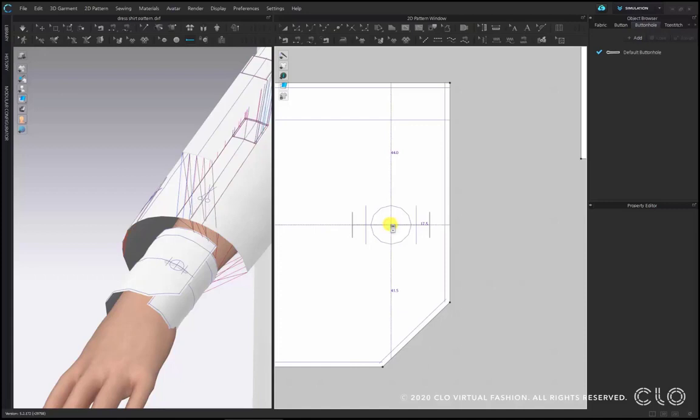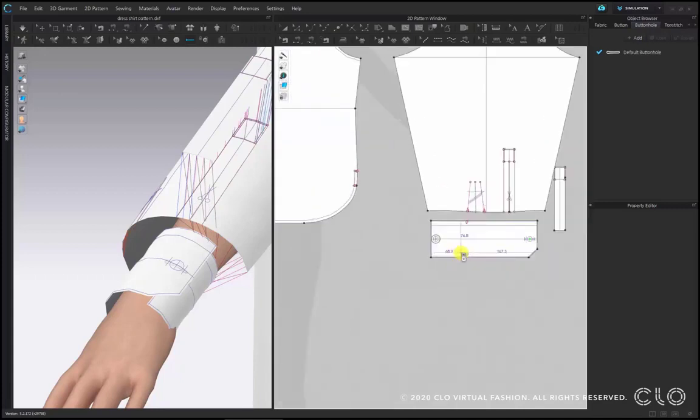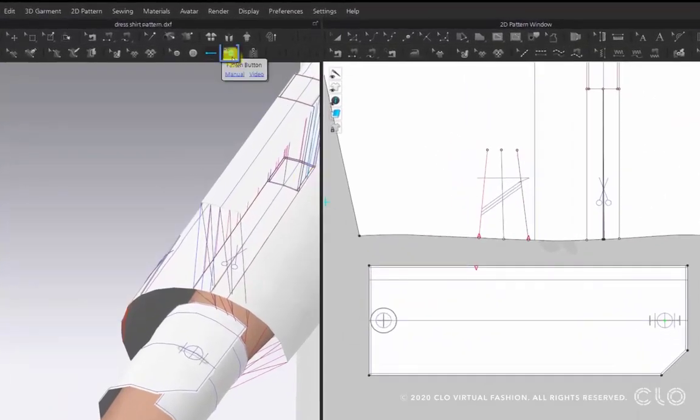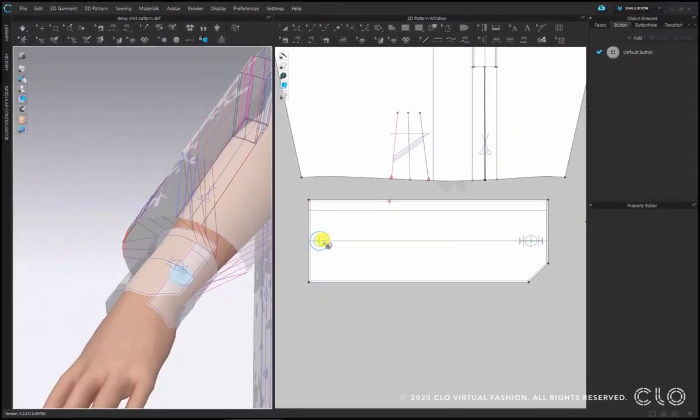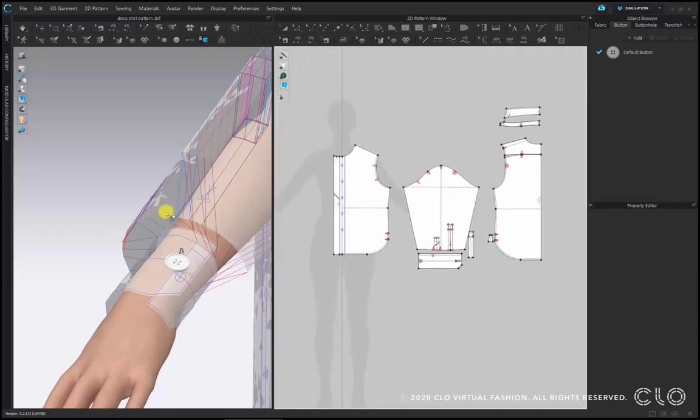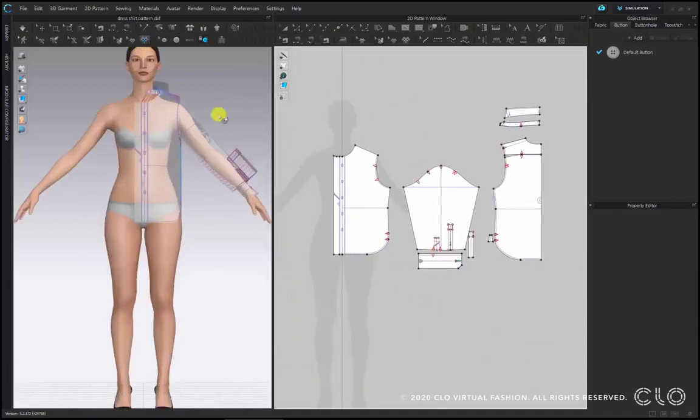The connection between button and buttonhole can be made by using the lock tool right on the top right of this menu. So if you select the button first, then the buttonhole, you can set them to be locked. That also is shown with a little lock on top of it. And now we continue to work on the front panel.